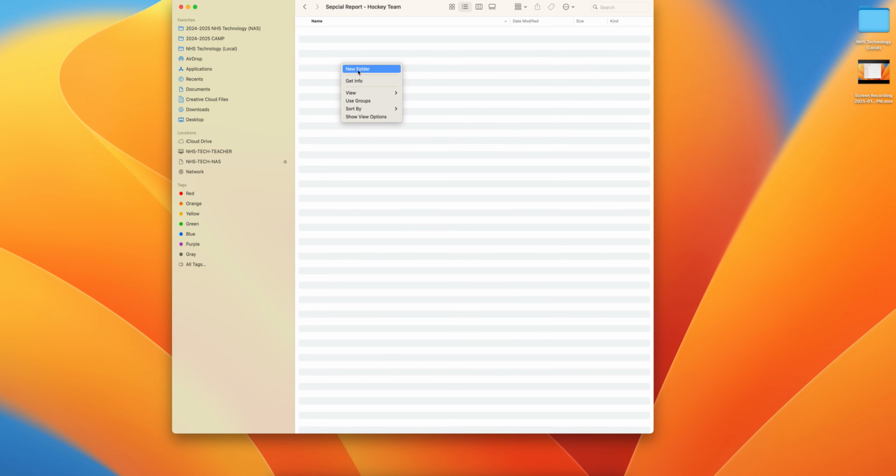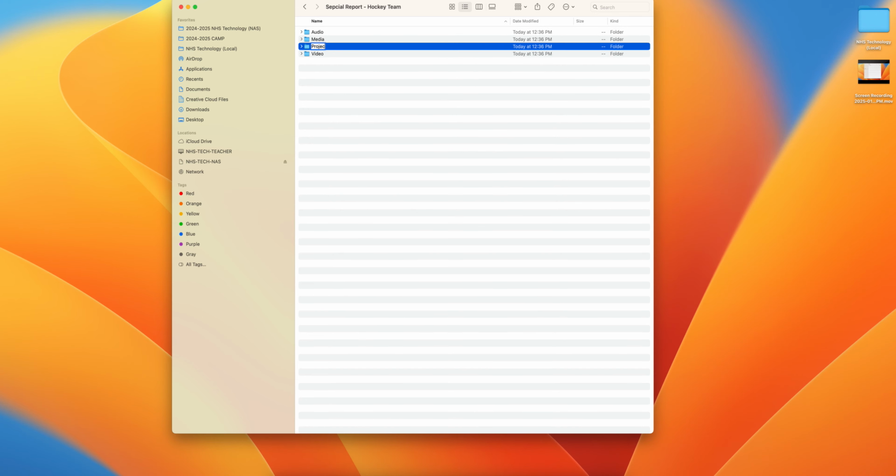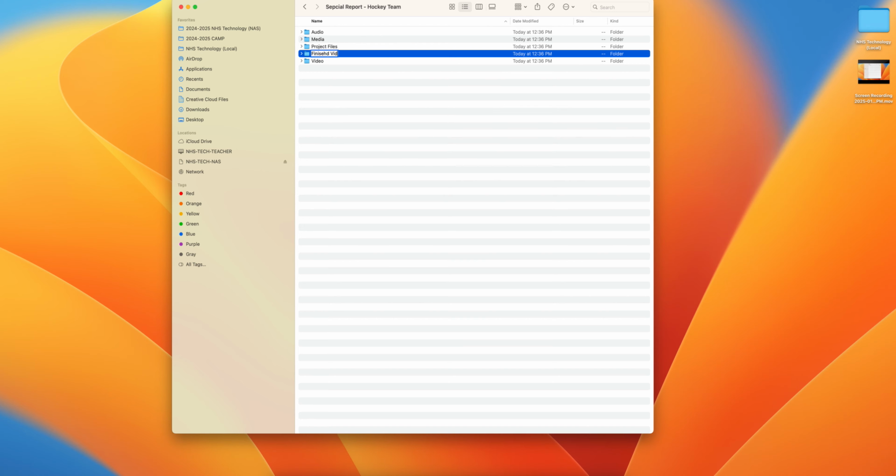Double click in there. Inside of there, right click, new folder. We're going to make 5 folders. Right click, audio, video, media, project files, and finished videos.